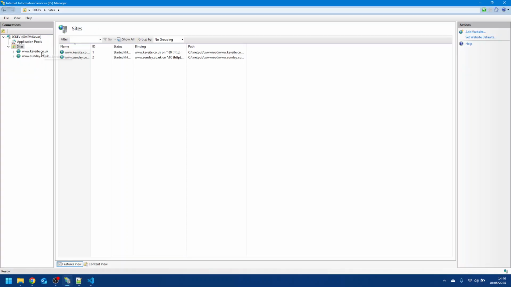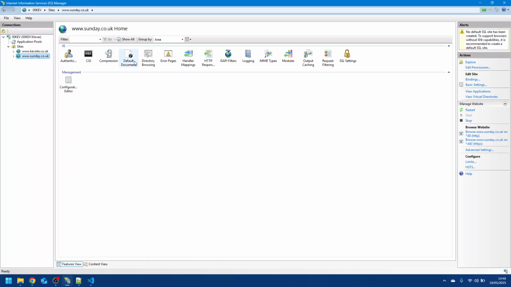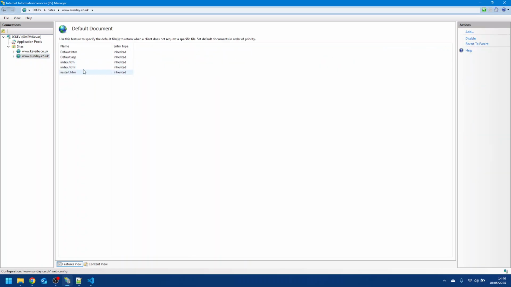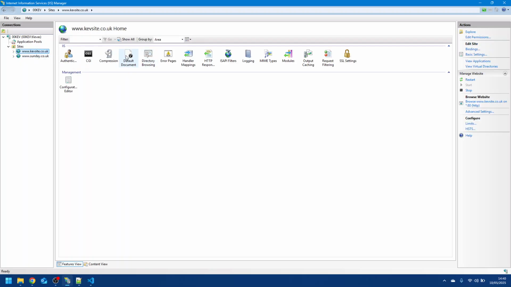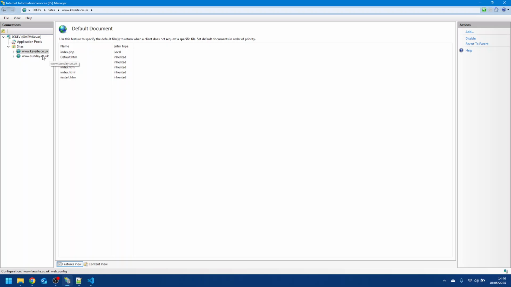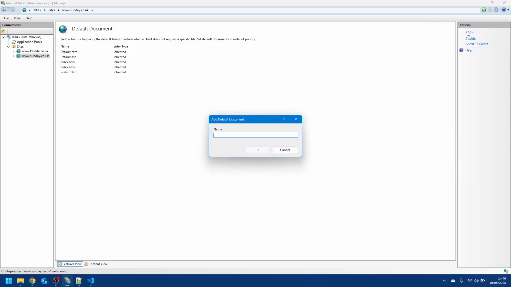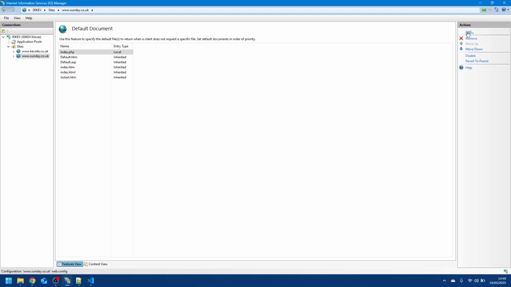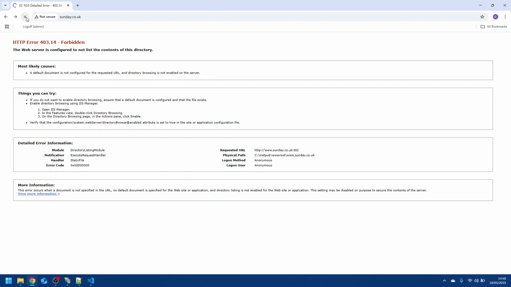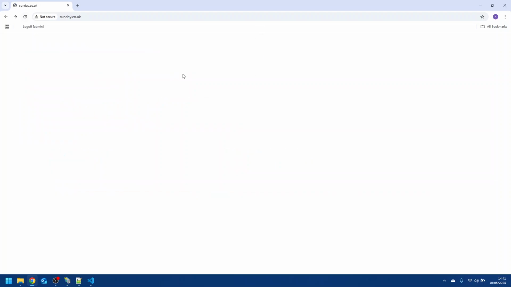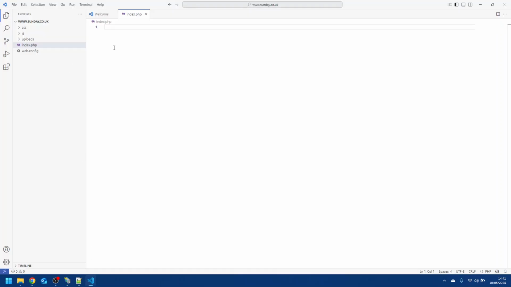Let's check default documents. We don't have that in, so have we got it in here? Yeah. Okay, so another thing you need to do in IIS, which isn't obvious, is if I double click in that, you need to add it, otherwise this won't work. And if we come down here, refresh that now, that's going to be a blank page. We've got nothing in there.